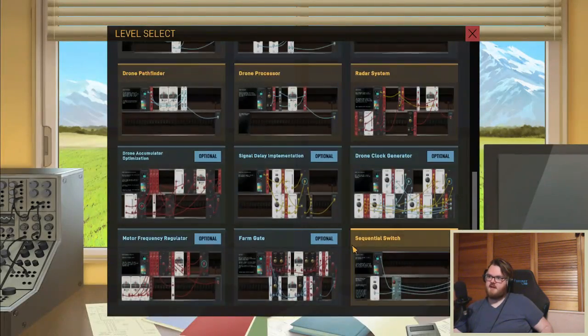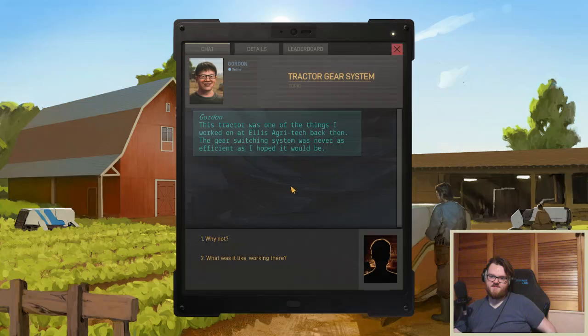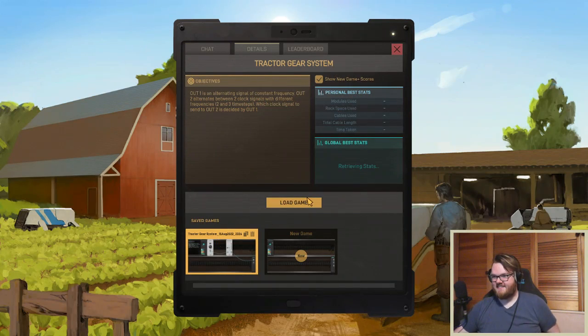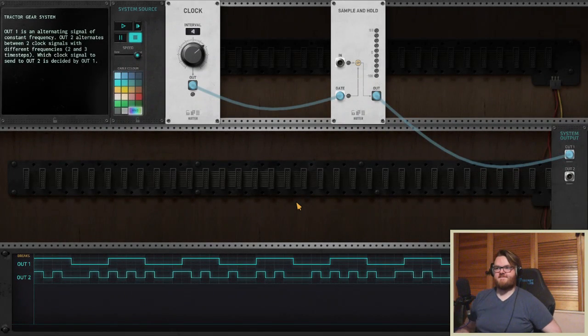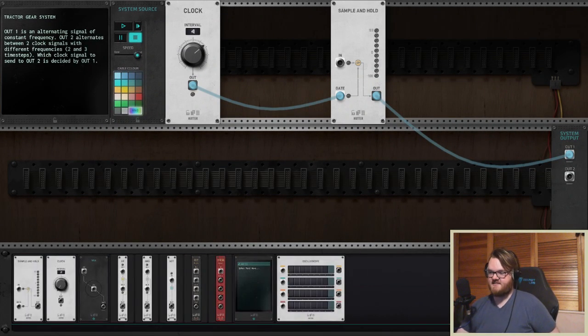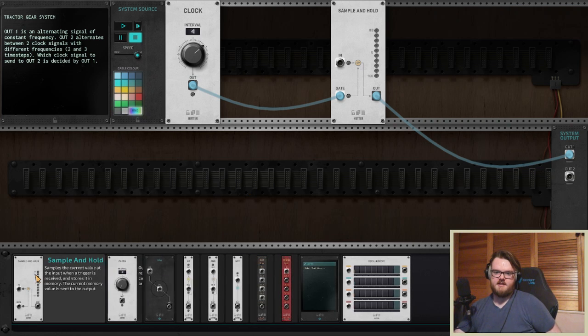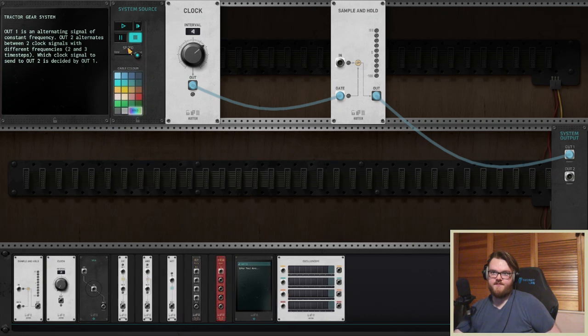Okay, so it's literally everything. Everything's done except this tractor. I've made auto-targeting spotlights and turrets, but tractor? No. Okay. Let's try and get this done. But if not, I don't care that much. My pride isn't that high. So, an alternating signal of constant frequency, right?